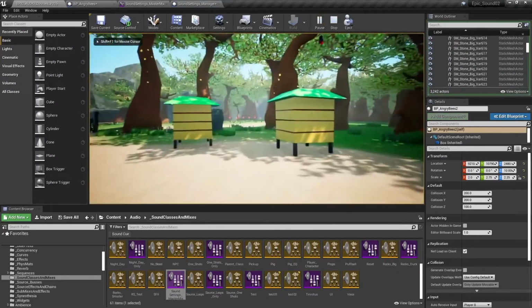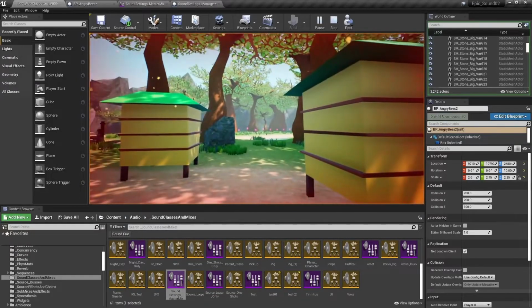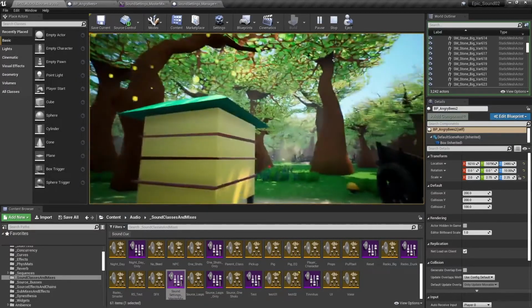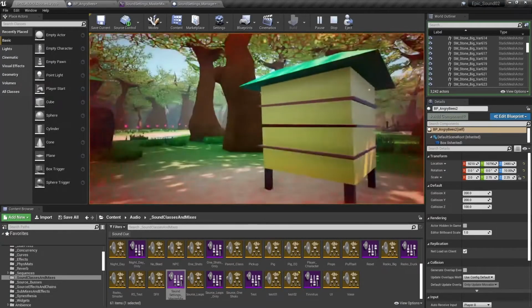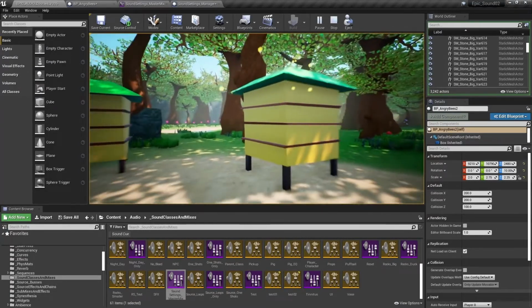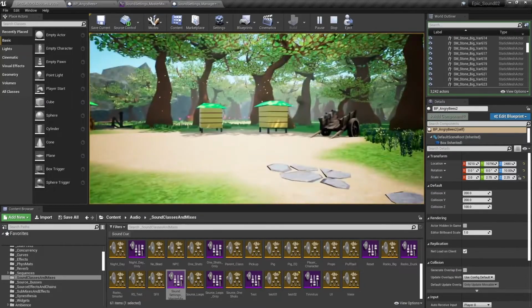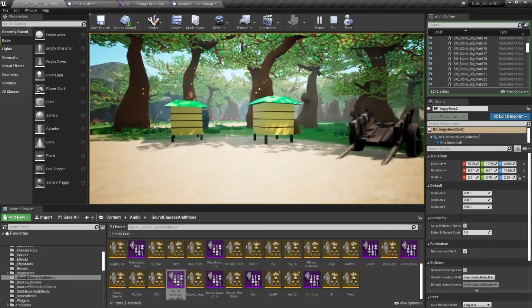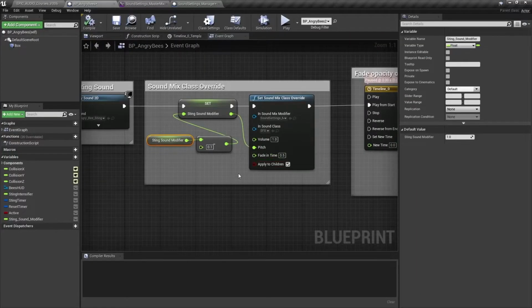So as I get stung by the bee, you can hear it's affecting all of the sounds within that sound effects class, and you could hear it kind of sliding down, interpolating down to that new value.